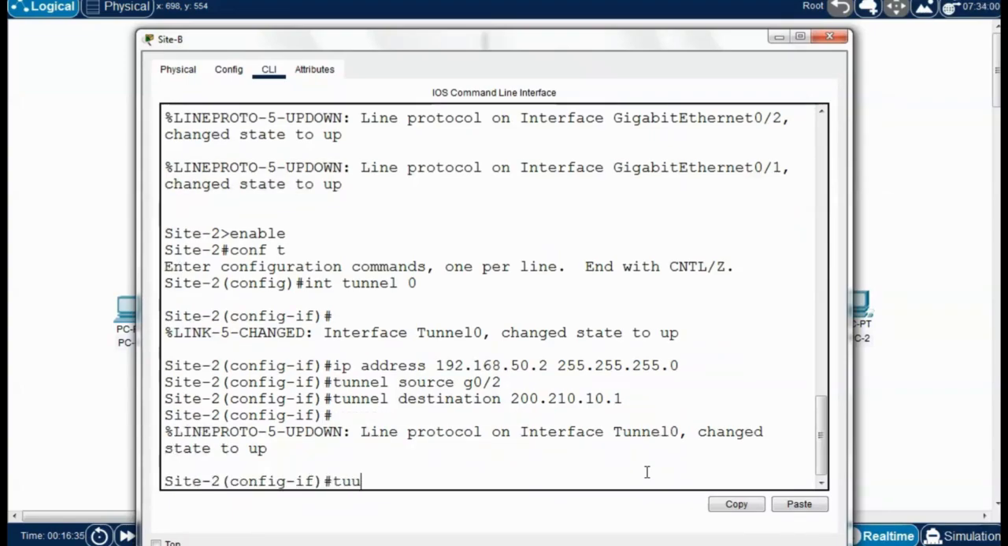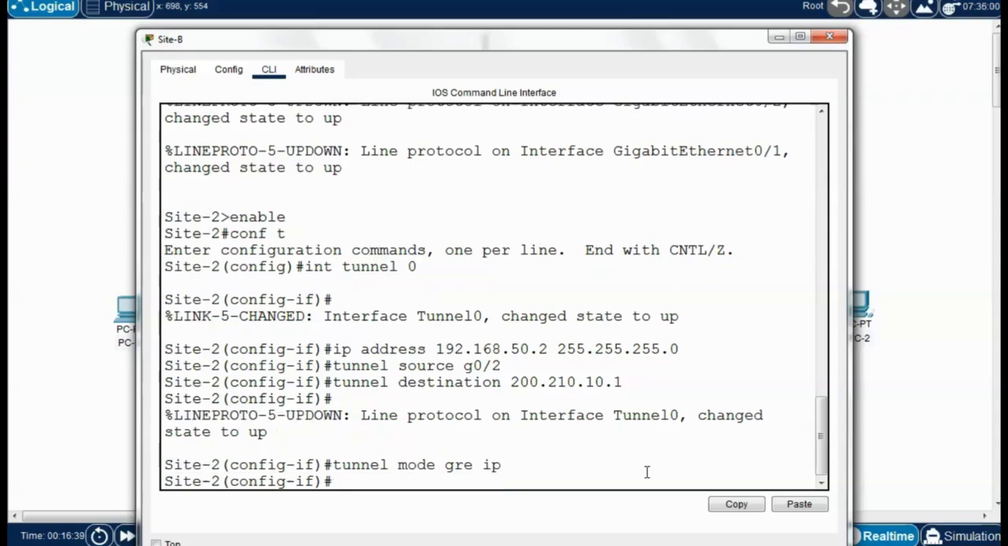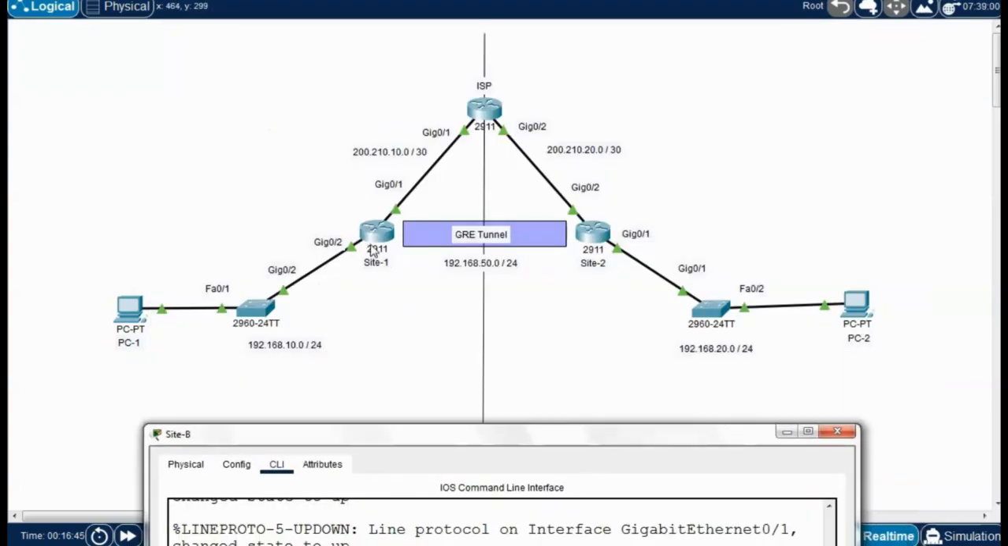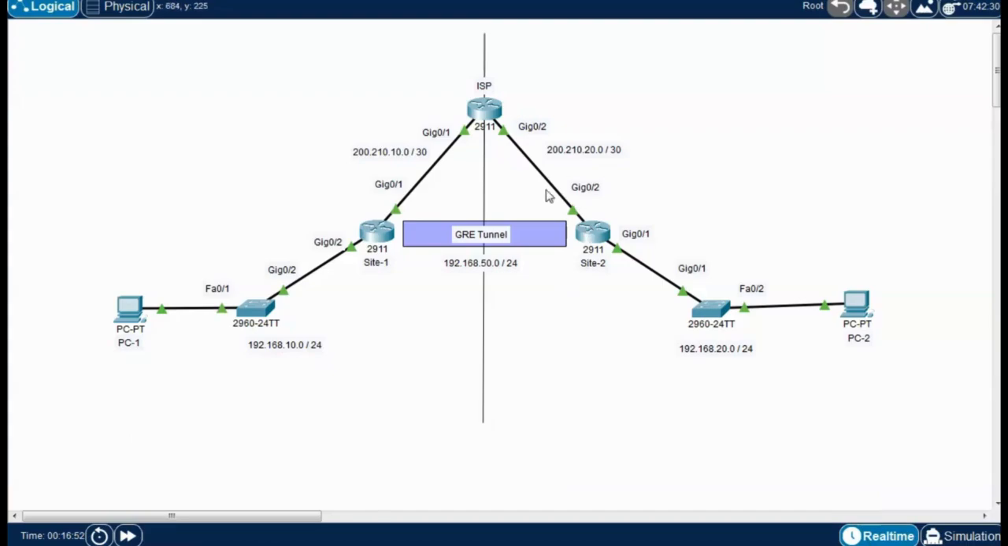And then next one, tunnel mode GRE and then IP. There you go. And then I'll type exit, and we need to put a static route, same as what we did on the site 1, right? We need to put this 192.168.10.0/24 as the static route so that the site 2 can communicate to this network. Let's do that.